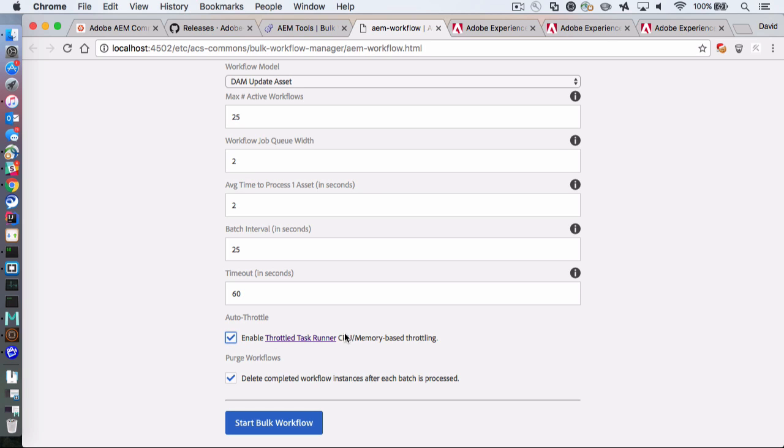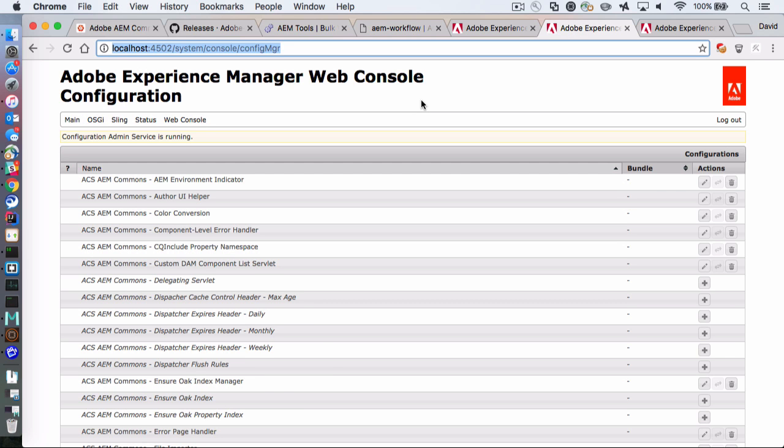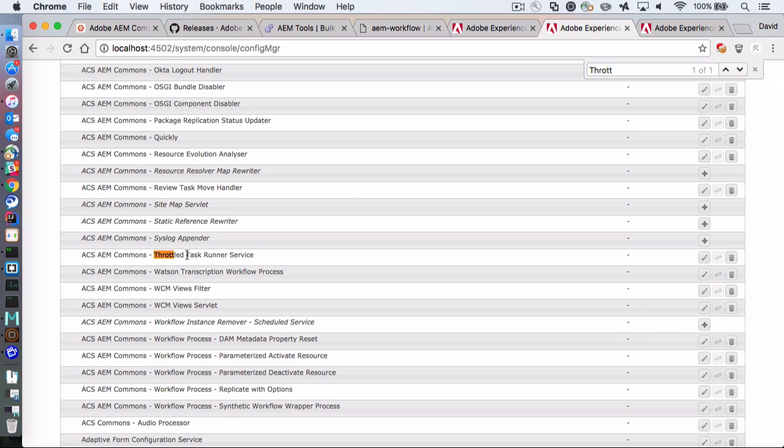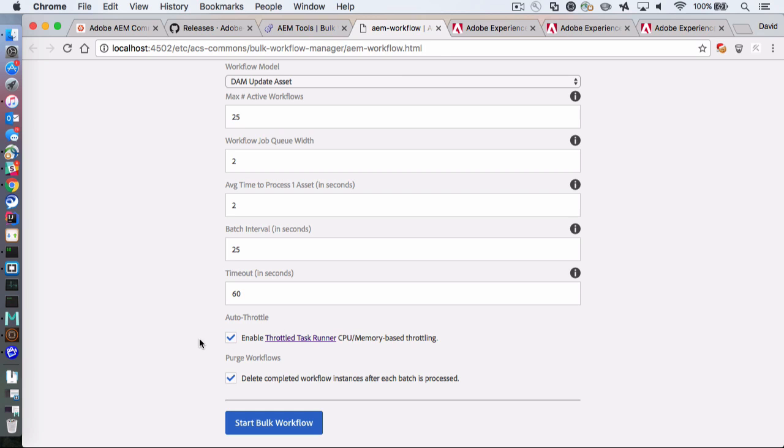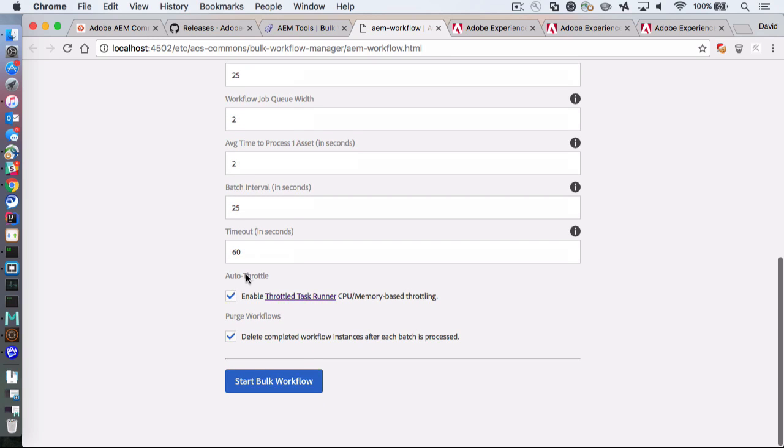So if I go to Felix, go to the configuration manager and search for the throttle task runner service and open it, you can see that we have max CPU percentage and max heap percentage. If CPU ever hits 85%, it will throttle this process and not load up any more work until the CPU drops below 85%. Similar with the heap, if the heap ever exceeds 75%, it will again throttle the work. So this is typically a good safeguard. If you're doing literally nothing else on the system, you may be able to uncheck this. But again, I typically like to leave this checked just as a safeguard here.